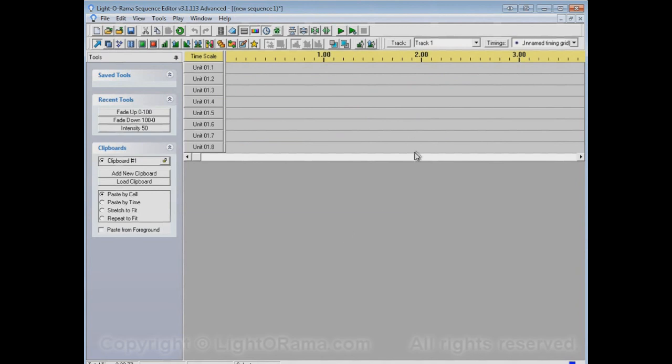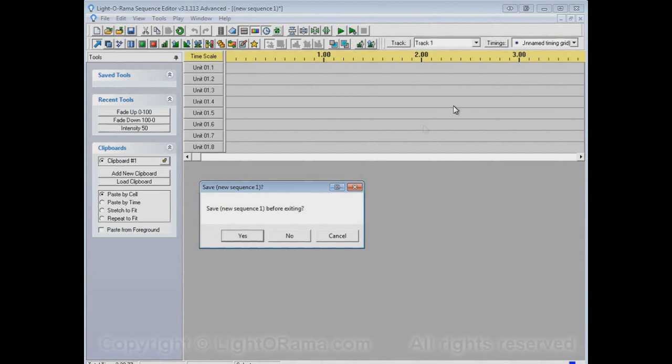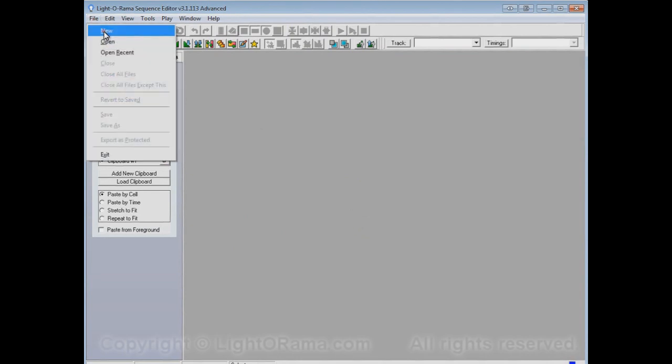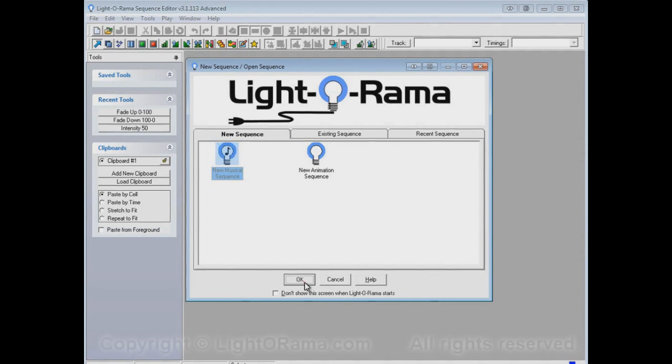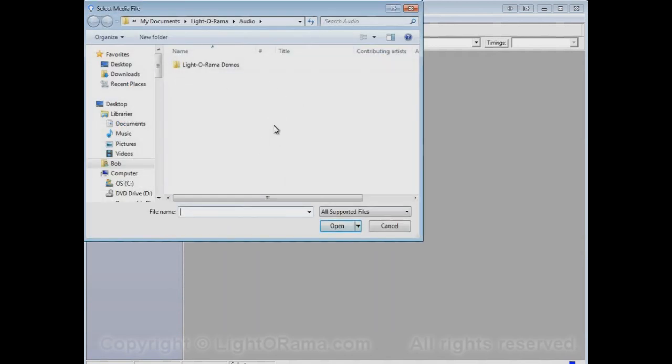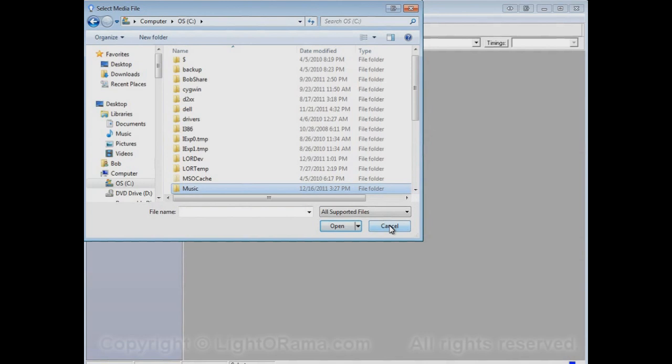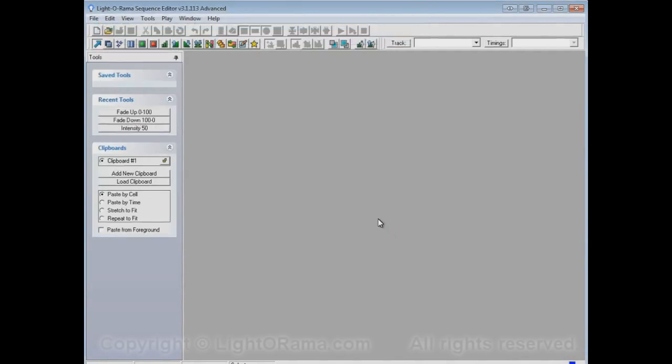Now, that's fine. You could do it that way if you wanted to, but it might be more convenient to move your, let's close this sequence, to move your audio files that you want to use in sequences to this directory that Light-O-Rama is by default looking for audio files in. So that way you won't have to go to the C drive and go to the music folder and so forth, or wherever they are on your computer. And there's another advantage to doing this as well, so I'll get into that a little later in the video, but for now let's just see how to move these sequences.